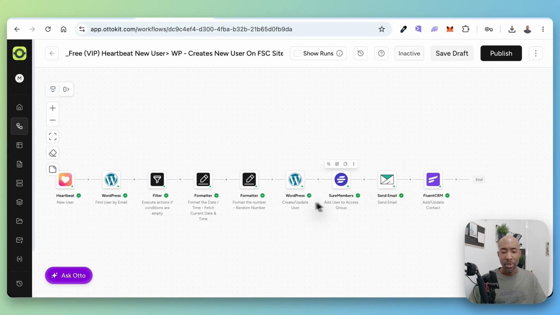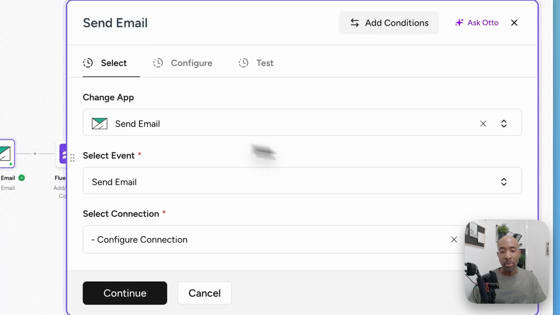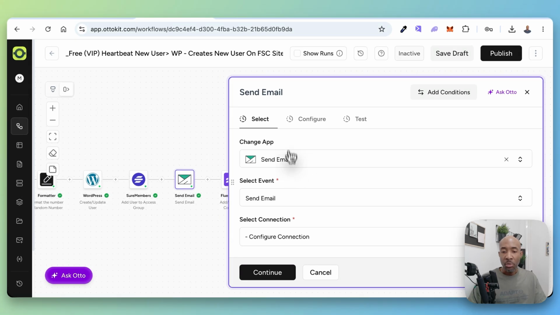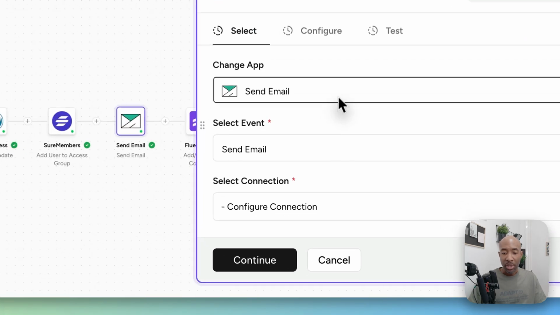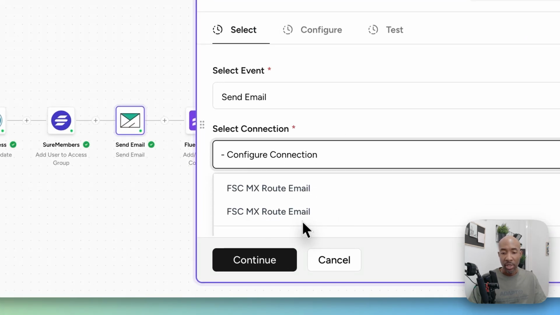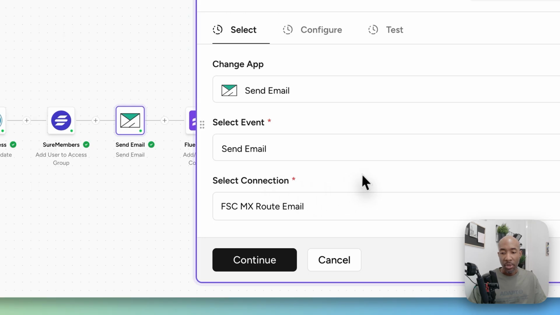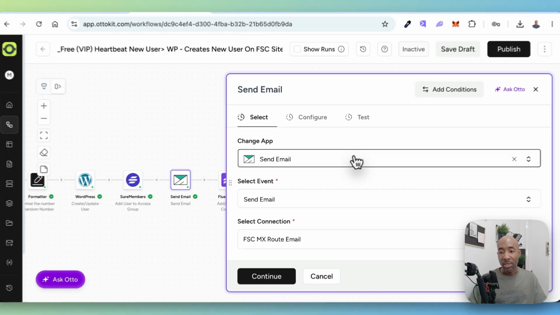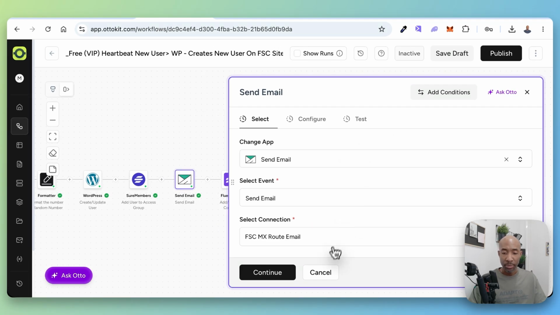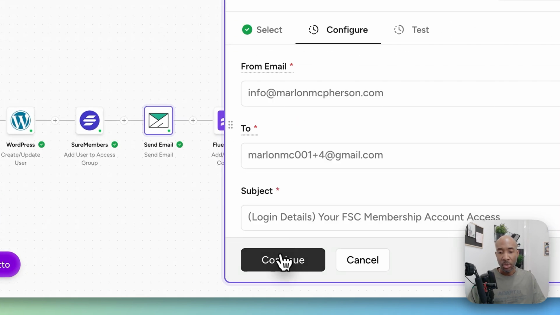And the next step for me is, I'm not going to necessarily show you that, but it's to add them to the leveling members. That's not relevant to you necessarily, but it's straightforward to do that. And the email is the next step I want to show you here. So I'm using a regular SMTP connection that I've got. So I'm just going to go ahead and select the connection that I want to use. So this is just basically sending an email for me. And I am going to continue.